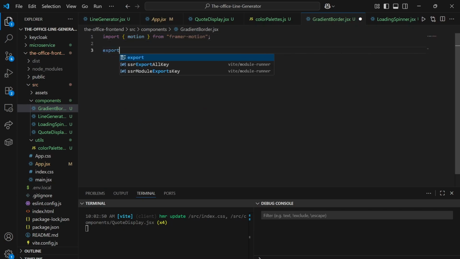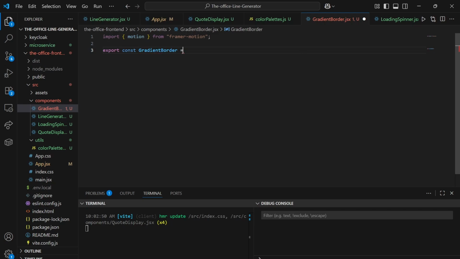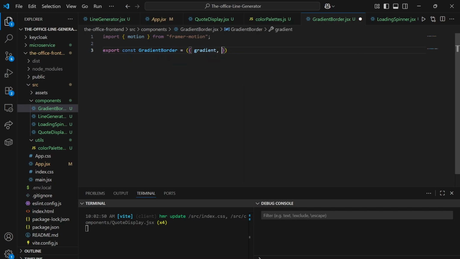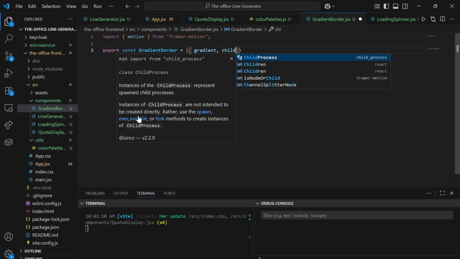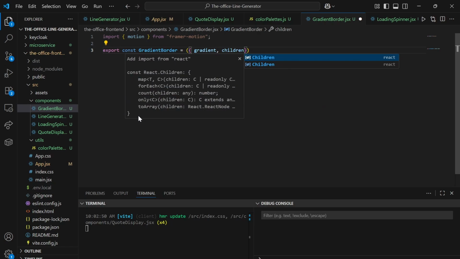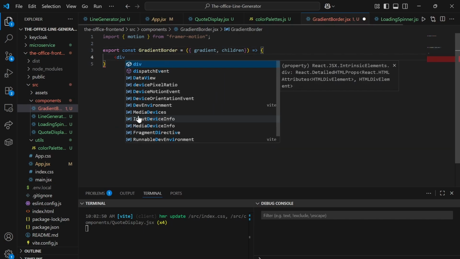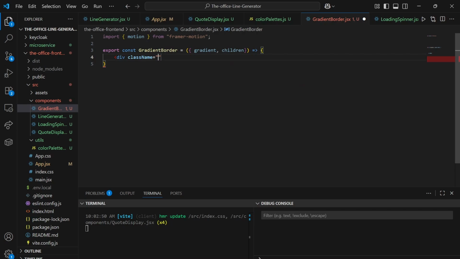So we are going to define our component here, gradient border, and we're going to pass into it 2 parameters. One is gradient, and this we will get from our color palettes file. Another is children, and this is going to be the content that we want to appear inside our box. Like this. The first thing we're going to create is a div with some classes.